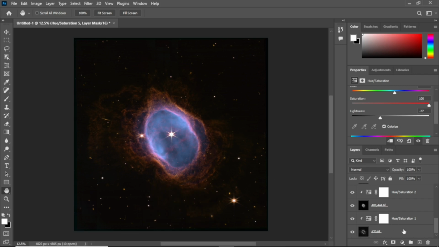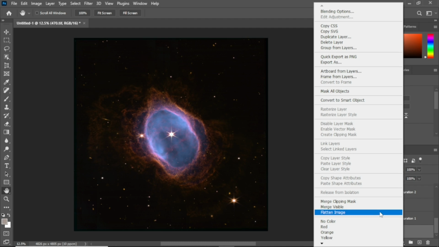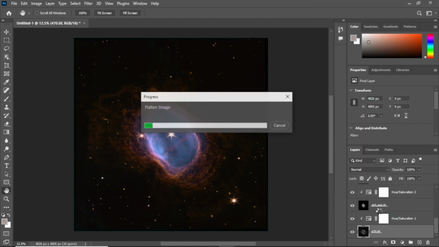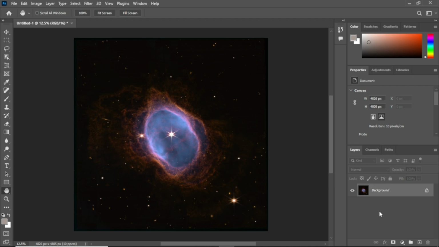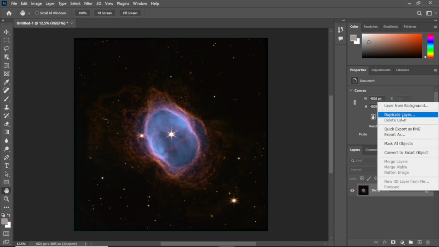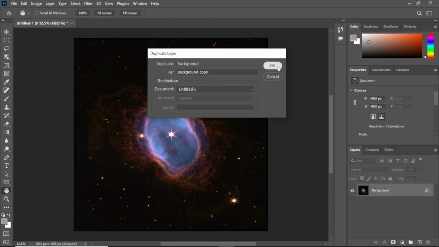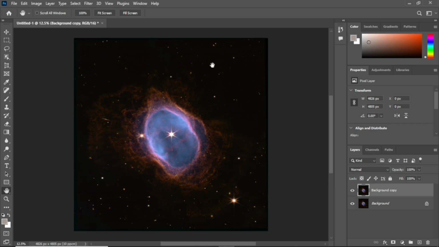So now let's go ahead to flatten the image. Flatten the image. So after flattening the image, you have to duplicate the layer. So we're going to balance the colors. Come over here, go to color sampler 2, click the dark parts, continue to balance the colors.